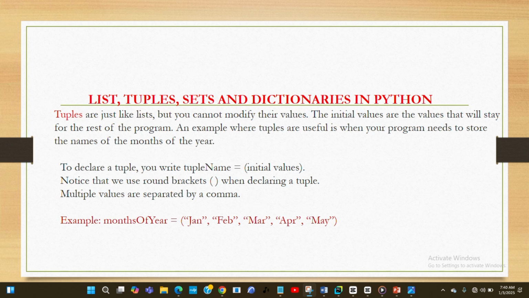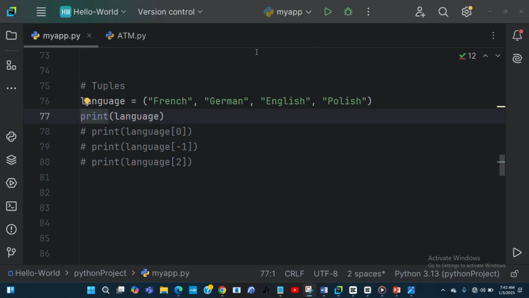For example, we have here months of the year. We have January, February, March, and these are strings, that's why we have them in quotes. January, February, March, April, May, and you can continue the list. That is how we are able to do it. So let's go to our PyCharm to see how we can understand this. So tuples, as I said, are written in round brackets. You put the objects inside.